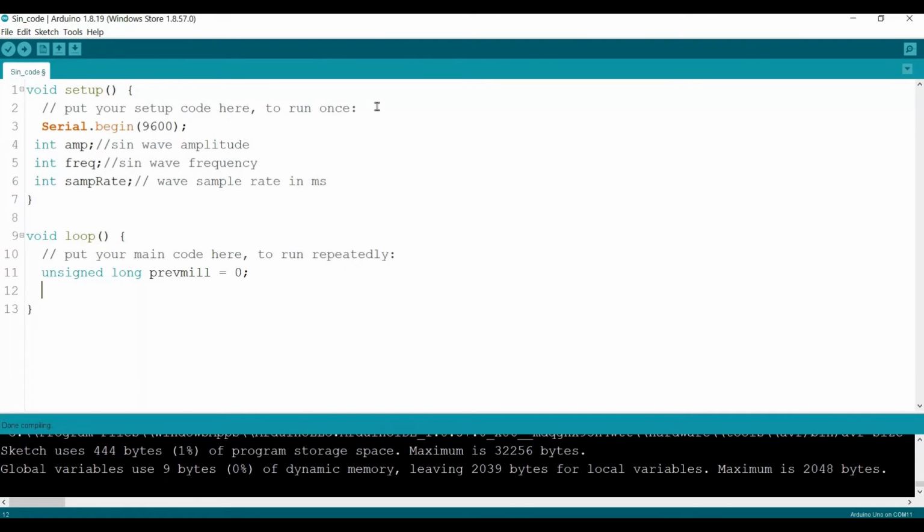What else? We need current millis, which is also unsigned long. The current millis we assign directly to millis. Okay, so let's continue. Now, what to declare? Next, we need to check the millis value.